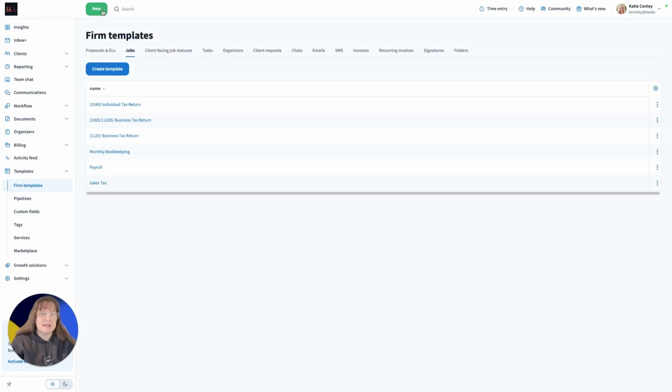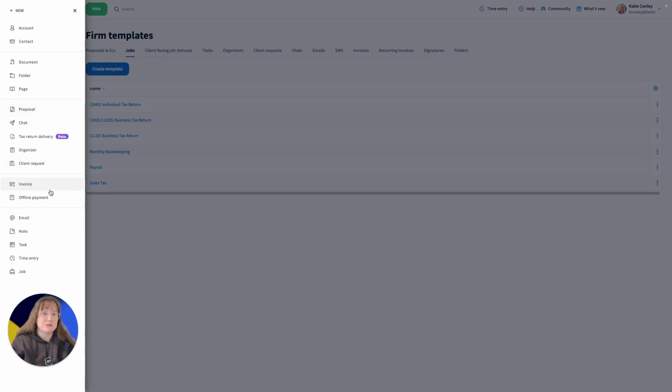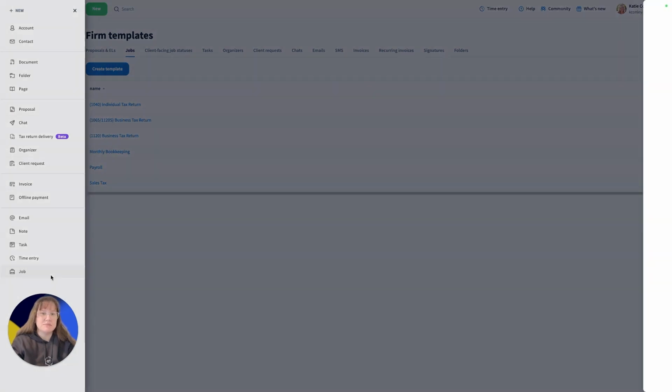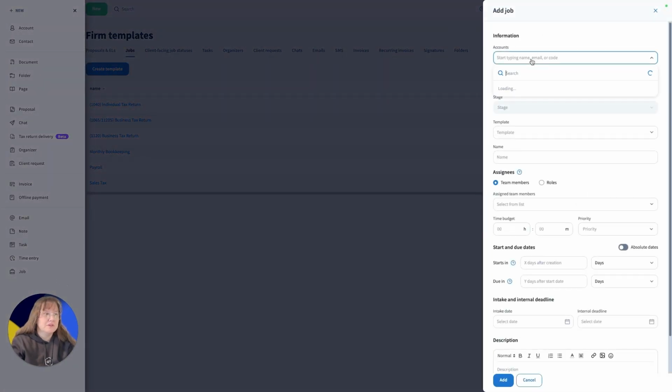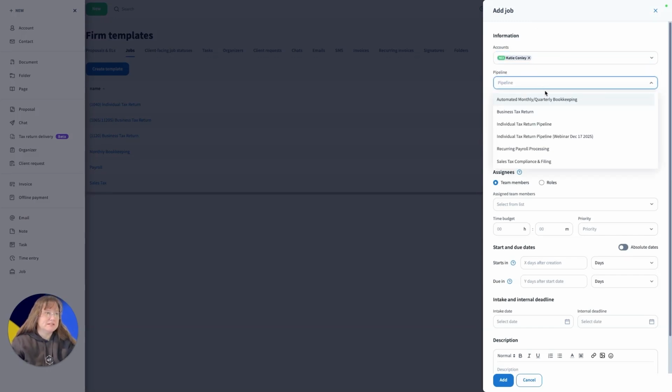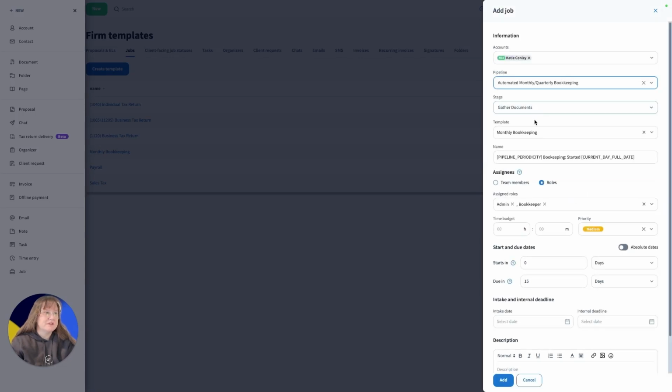We're going to go ahead and assign the job template to one of our test accounts. So we're going to go to New and then Jobs. Choose my test account. I'm going to choose the template. The pipeline that I want to use. It's going to automatically assign that job template that I have set up.